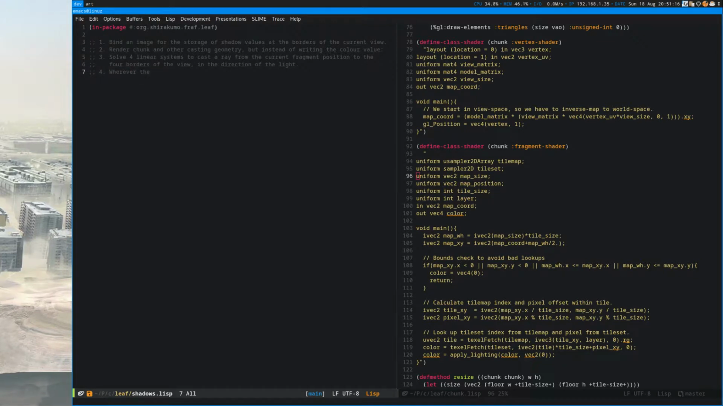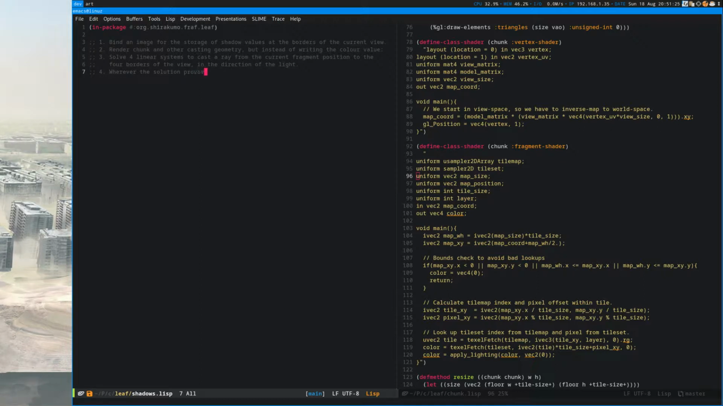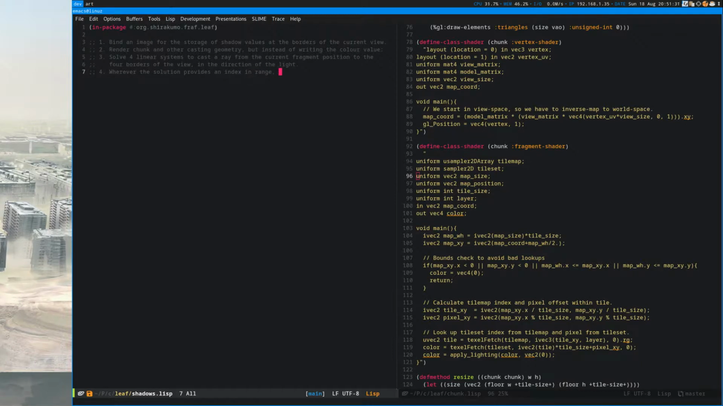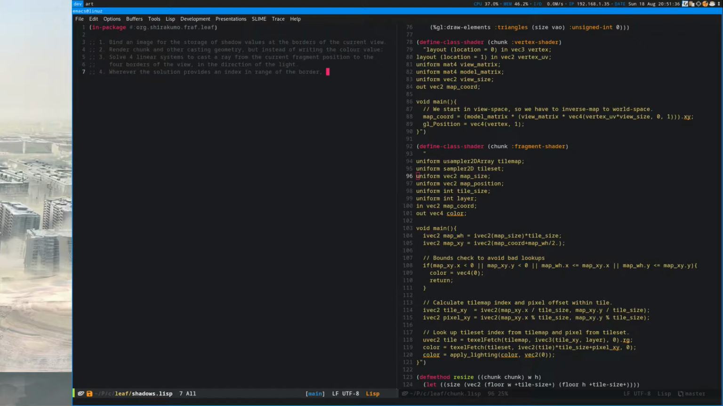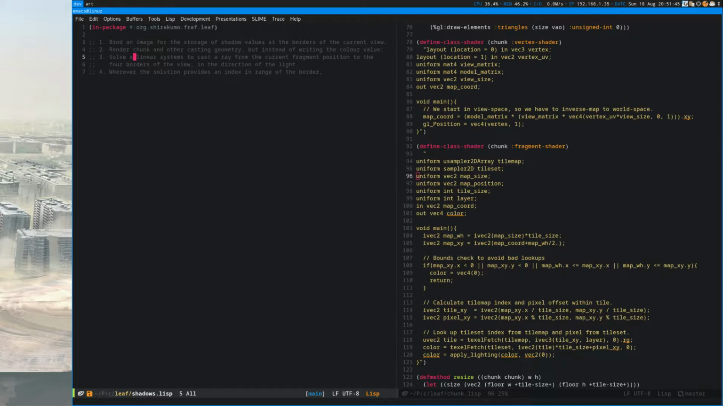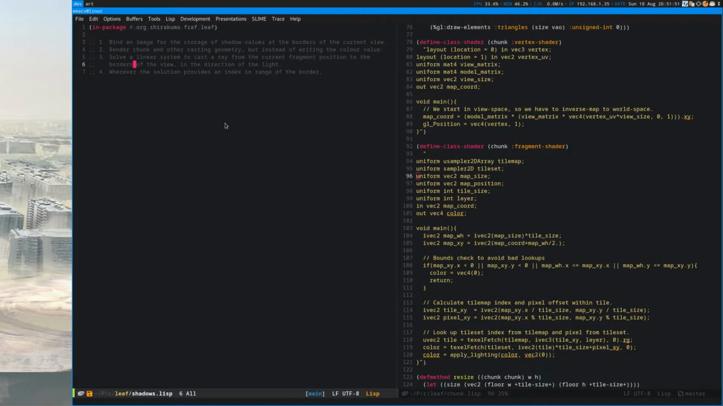Wherever the system solution provides an index in range of the border. Actually, I only need to solve it once, right? Yeah. Solve a linear system to cast a ray from the current fragment position to the border. Wait, no. Hold on. I'm getting confused.